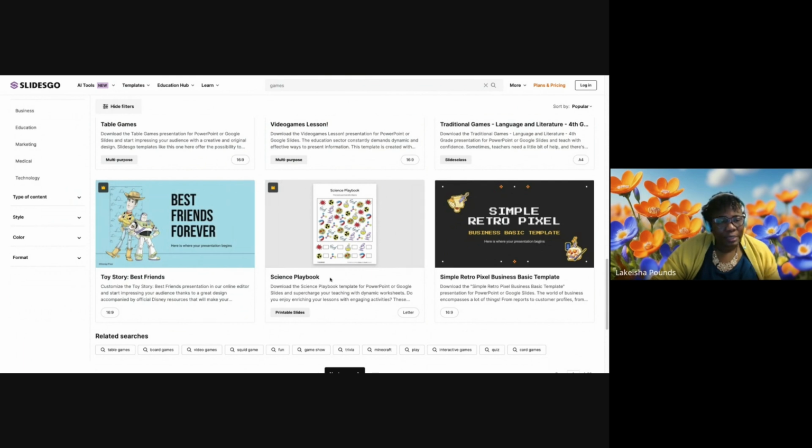But also, if you see something that you like, it's not terribly difficult to recreate some of these concepts. For instance, the science playbook one, maybe I want to recreate that. All I would have to do is get the components that I would like and then make sure I add them into a slide.